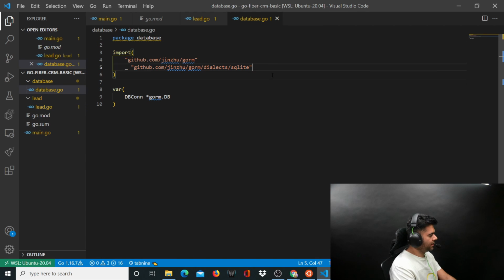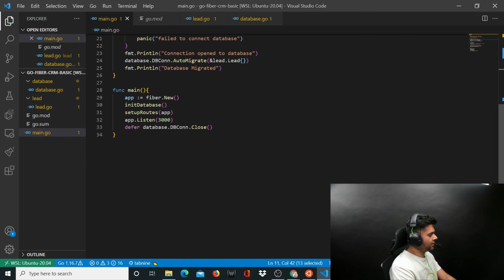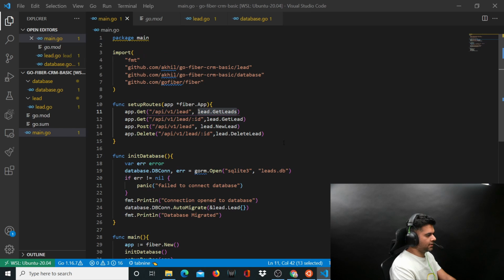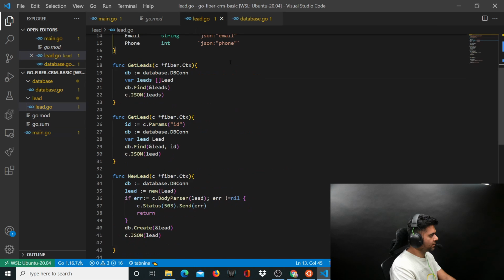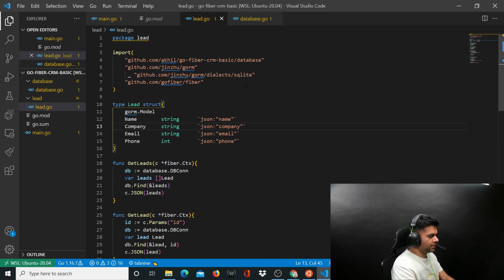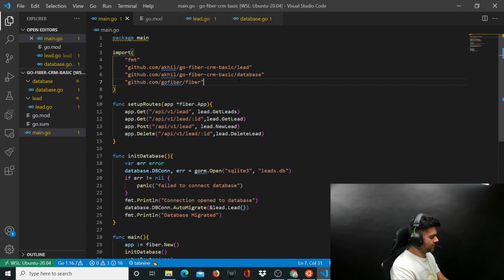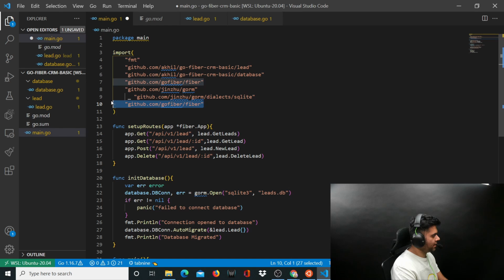Database.go file is complete as well, and your main.go file is also complete. And I'm just checking to see in case there are any issues. In my main file, I need GORM as well. So what I'll do is I'll just go ahead and get the GORM, Fiber, and Sqlite. All these three packages I'll get into my project. Fiber I already have, so I'll remove that from here.